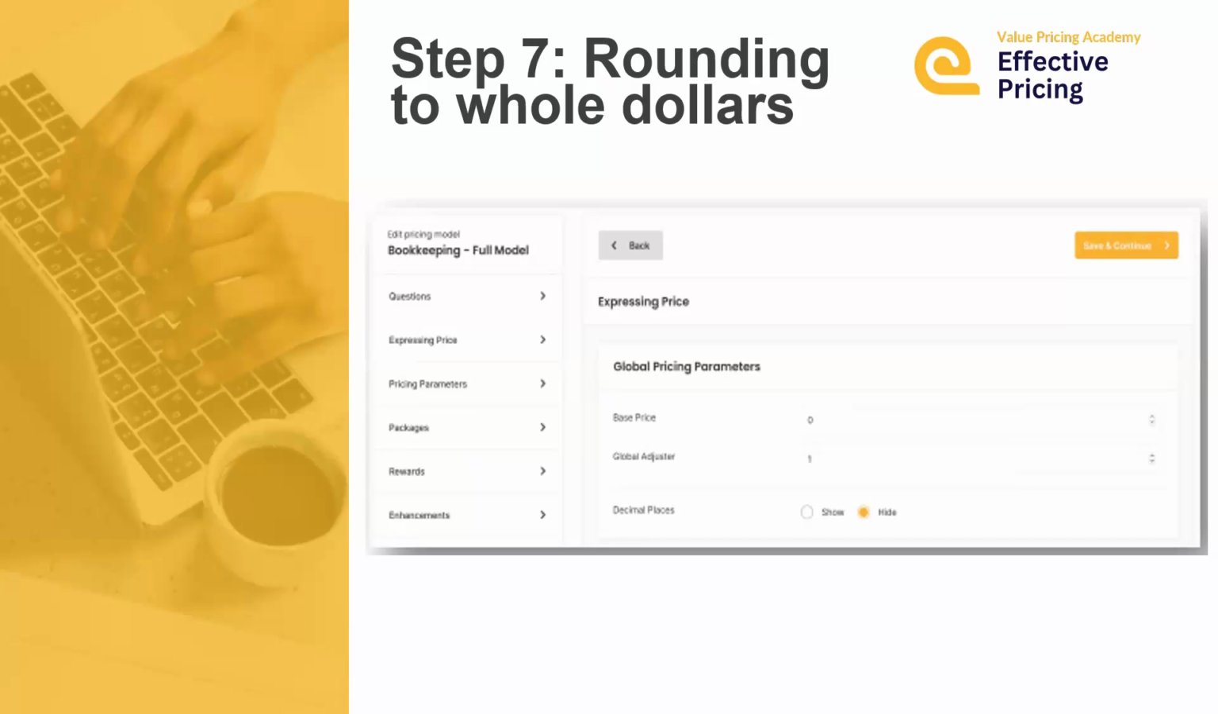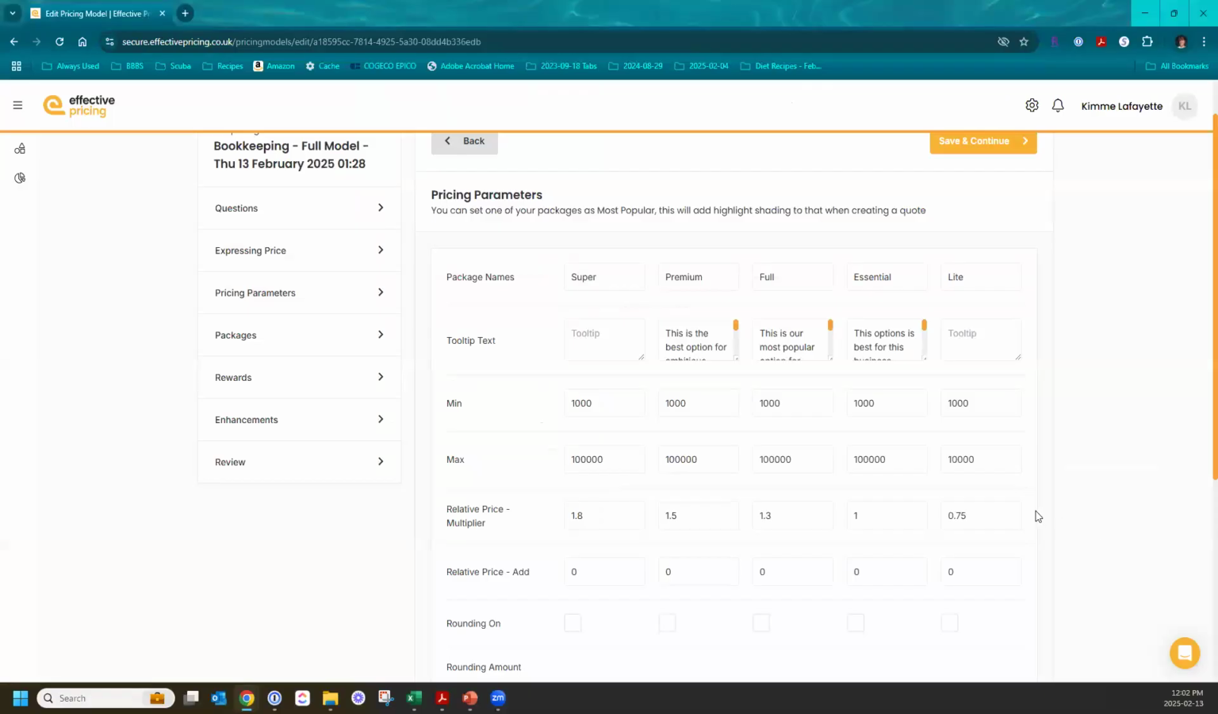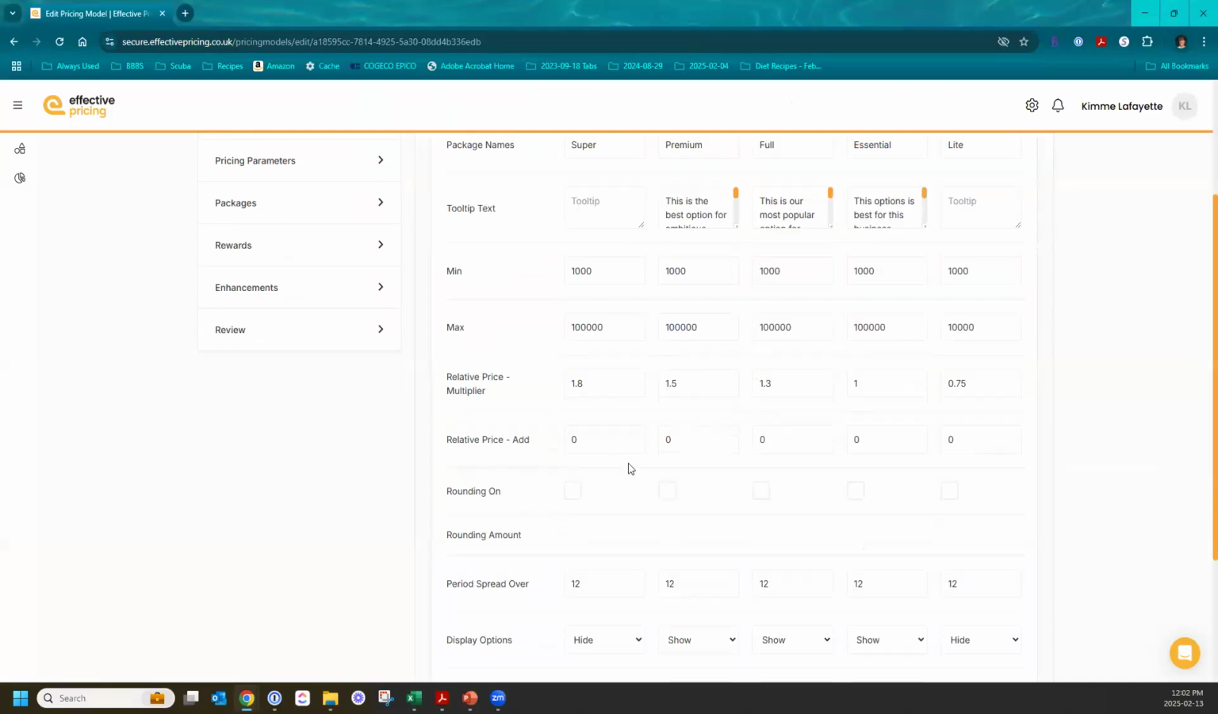Okay. So as Kate just mentioned, she saw that in our pricing parameters screen again, there's a couple of options here that says rounding on and rounding amount.